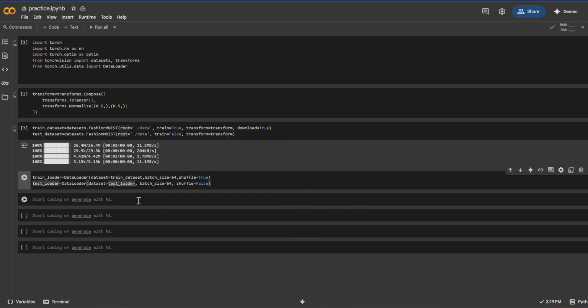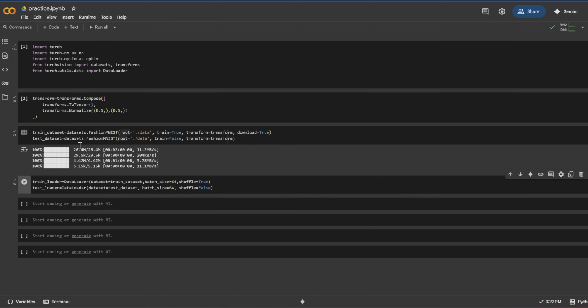These are the test data set. Okay, so after this one we got the data loader, so everything is ready for the train. We got the data sets, train data set, test data set, and we got the train loader, test loader. So next one we have to define which model we use.